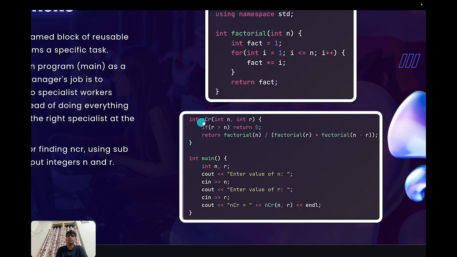And similarly when you define NCR, you take inputs as integer n and integer r, and you do the operation of factorial n divided by factorial r into factorial of n minus r, right? Obviously there are edge cases. If r is greater than n, that will obviously mean that there is no choice, or zero ways.